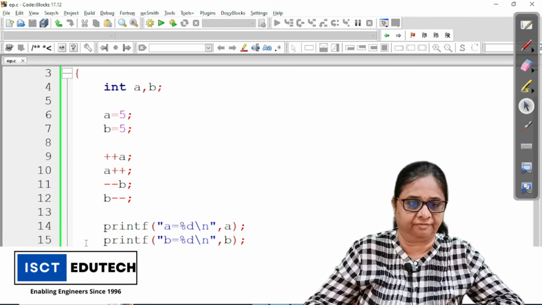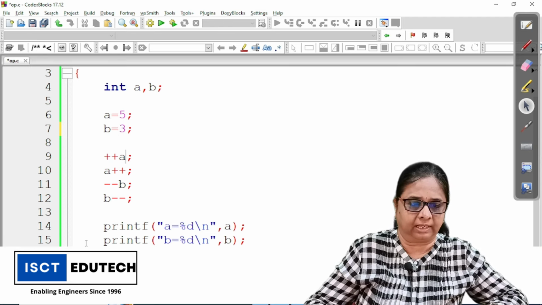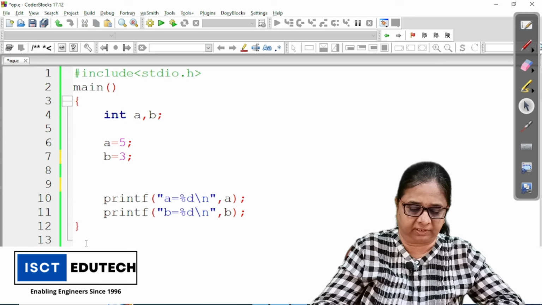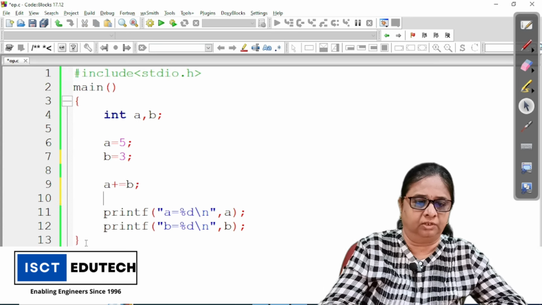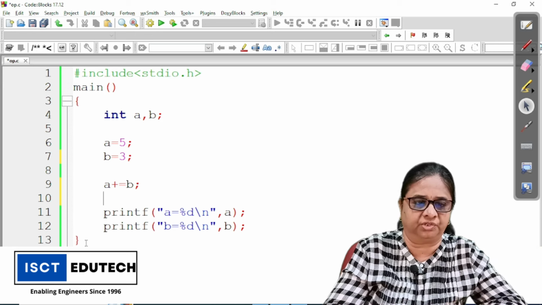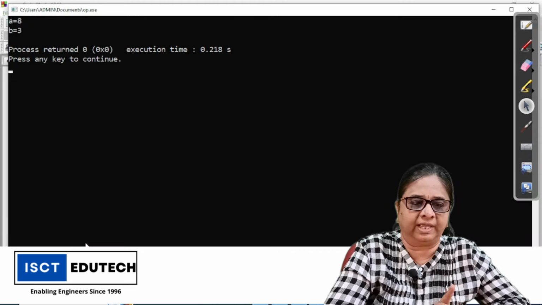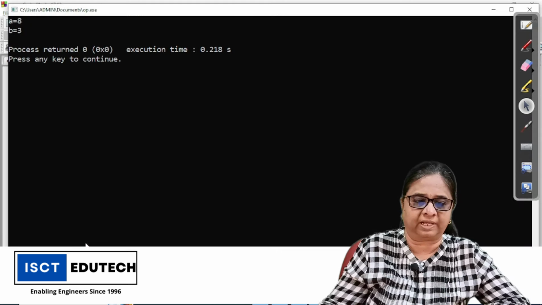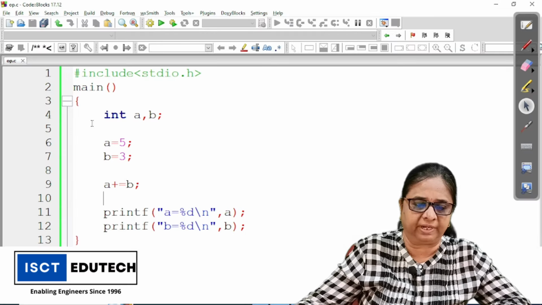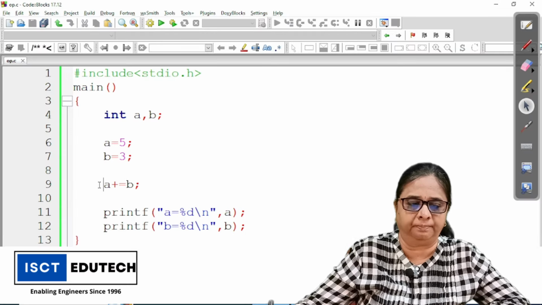A is equal to 5, B is equal to 3, and A plus equal to B. So A will change, B will not change. So A is equal to 8, B remains as 3. Why? Because we are saying add B to A. That's it. We are not changing B.